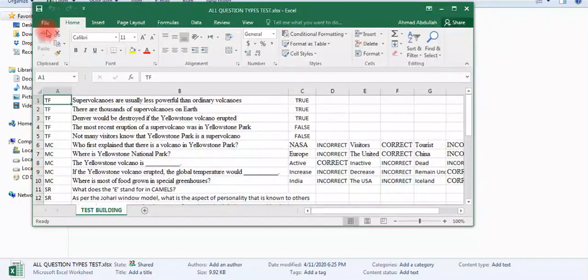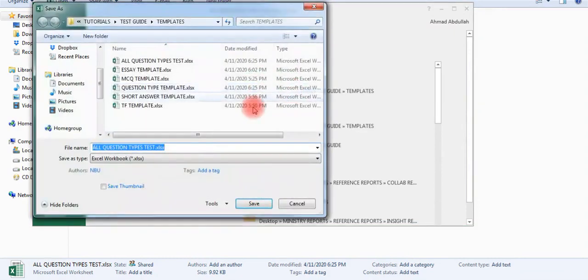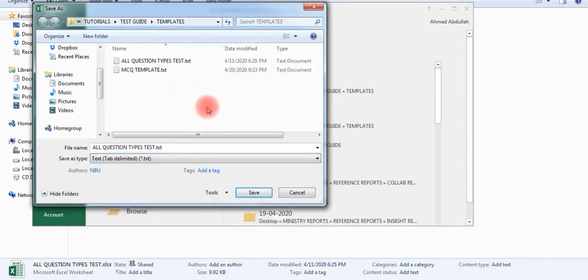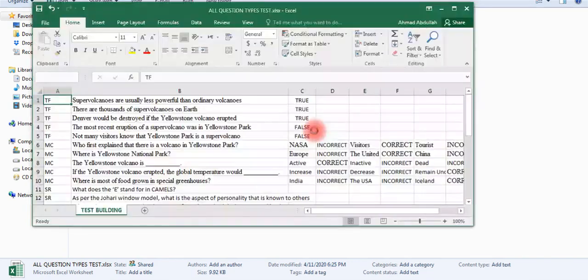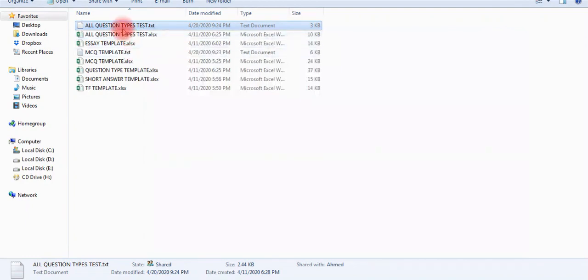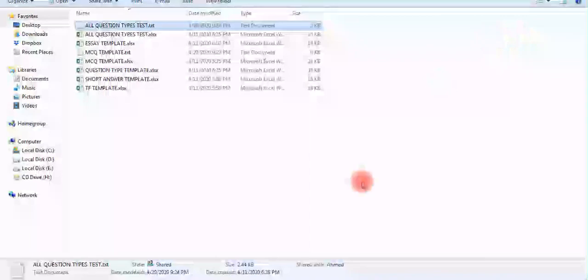I'll click on file, I'll save as, go to the same folder and change the save as type from Excel to text tab delimited, and then I'll simply click on save and then save and then save. And let me go back to see whether this is all okay, whether this file has been created. If you see, there are true or false, multiple choice, short answers, essays. So in one file you can have all the different question types. Let me upload this also.